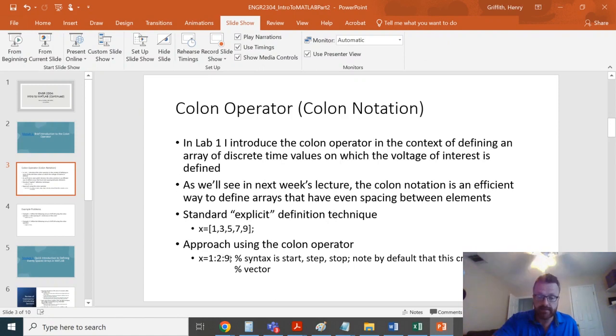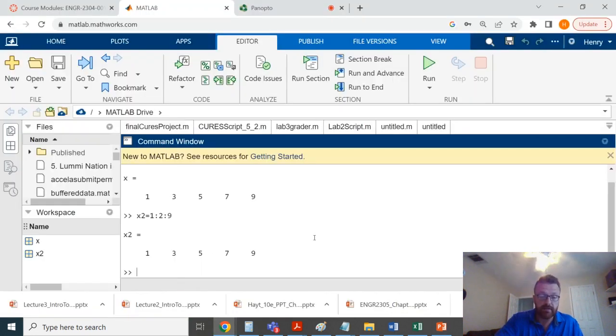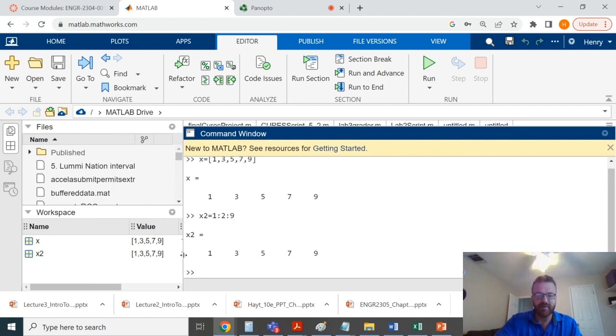And you see here that the syntax for the colon operator is you specify your starting value first, then you specify your step, and then you specify your ending value or your stop value. Notice that by default, that creates a row vector, in addition to having the values repeated on the command window by not using a semicolon. Echoing is the word I was looking for there.